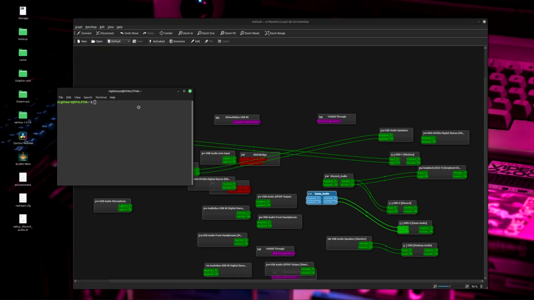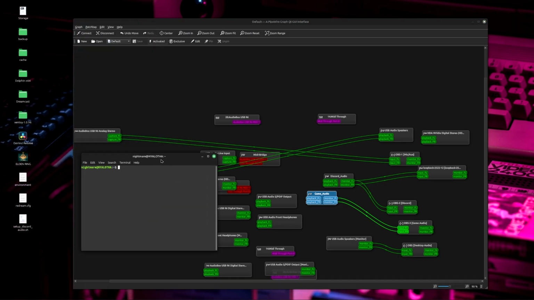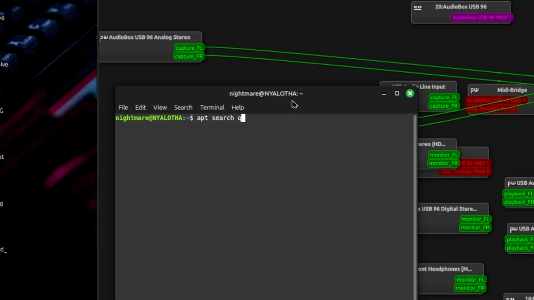I think it looks way more complicated because my setup has a ton of audio options. Yours will probably have less, unless your setup is kind of like mine, where I'm using an XLR microphone, in which case you probably won't even have to worry about it. So you're going to grab it here from the store, and it's this qpwgraph.